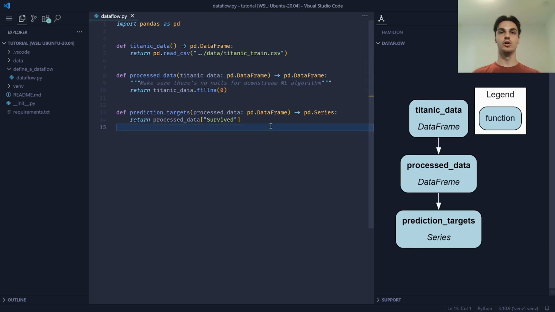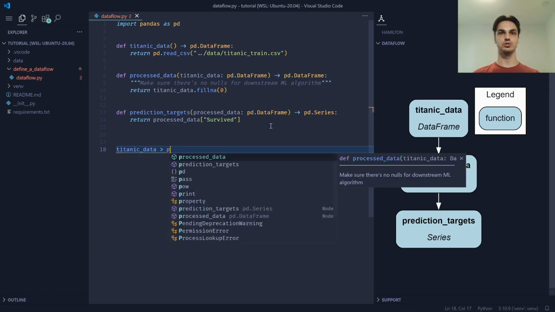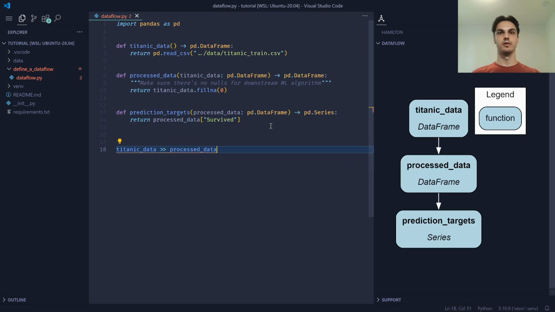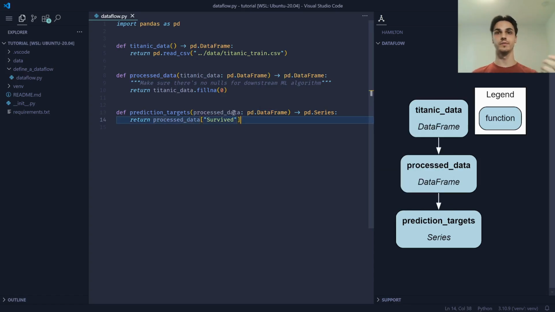Usually you would have to specify somewhere that, like, maybe in Airflow it would look like this. Titanic data goes into process data, and then process data goes into prediction targets. But with Hamilton, your data flow definition is always up to date because the definition is self-contained. Like the definition of the DAG, the data flow is self-contained in the definition of the nodes. And this is very helpful for maintainability because if you are to edit the nodes, you know that it won't break other places where the data flow is used or created.